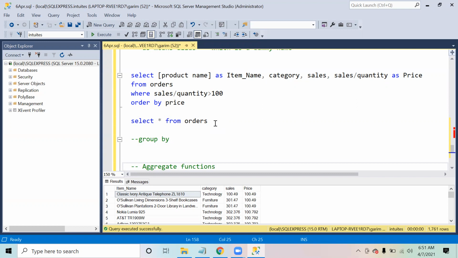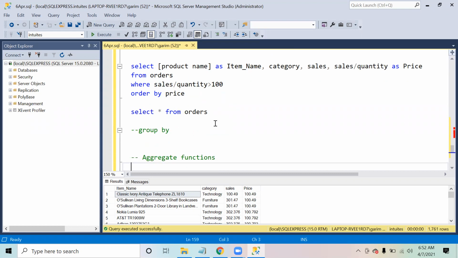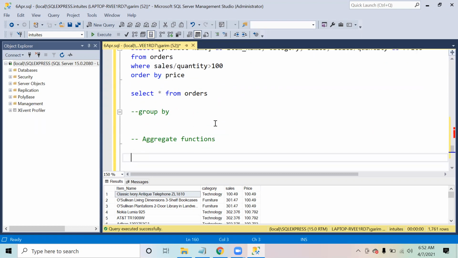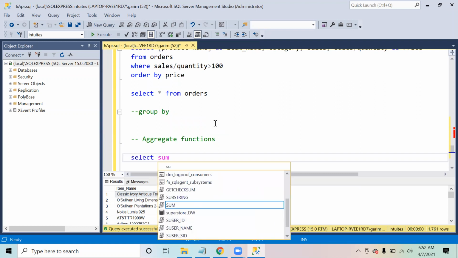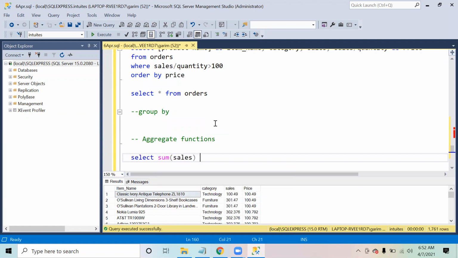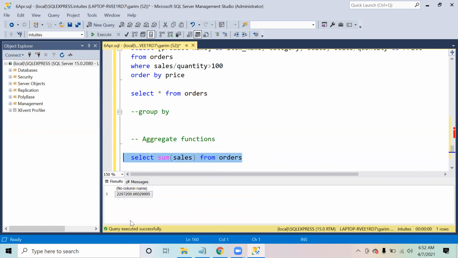The meaning of aggregate is that it calculates over a number of data points and gives you one single number in return. When you say sum of numbers in Excel, it adds up all the numbers and gives you one single number. Similarly, minimum gives you the one smallest number from that list. They are available in SQL as well. If you say select sum of sales from orders, it will add up the column and tell you the total sales.